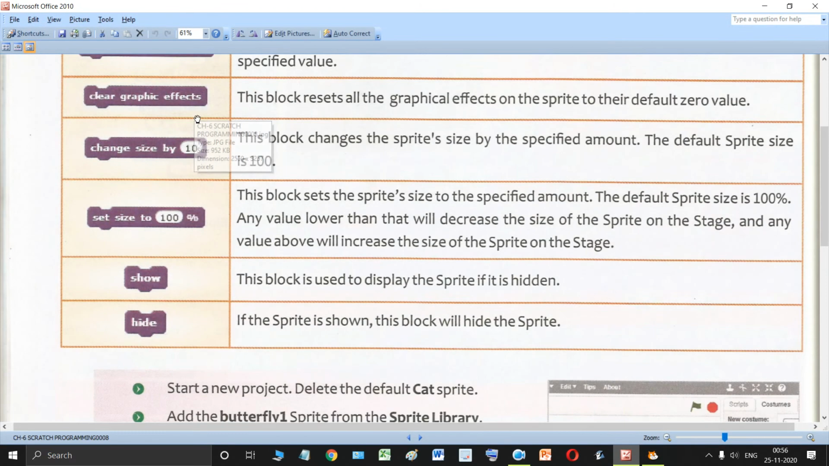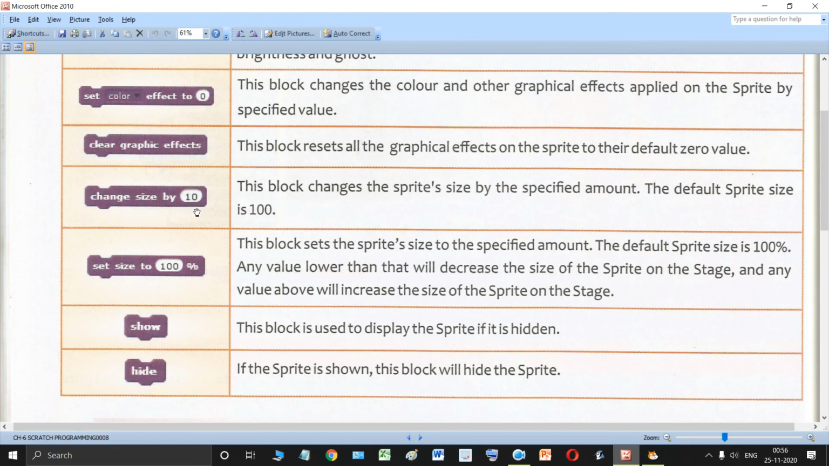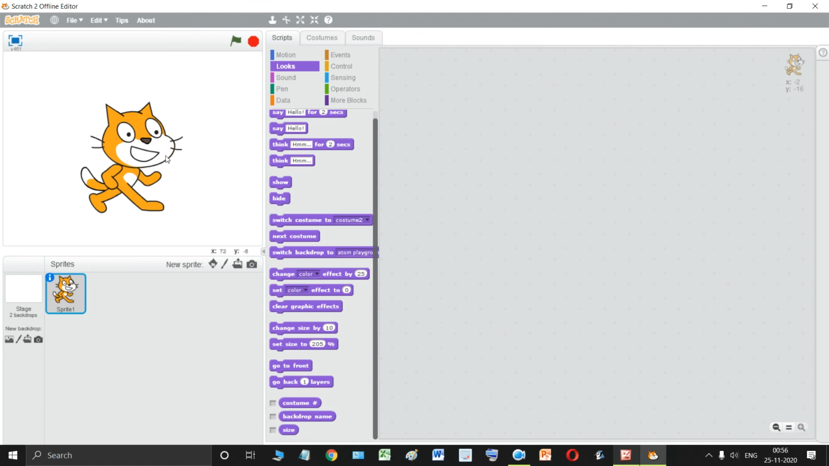Okay, the next block is change size by 10. Change size by 10 value. Okay, now this block changes the sprite size by the specified amount. Okay, the default sprite size is 100. Okay, right now you know that I had increased the size of this sprite. Okay, so let me bring the sprite size back to normal. Okay, I have brought this sprite size to this normal value.